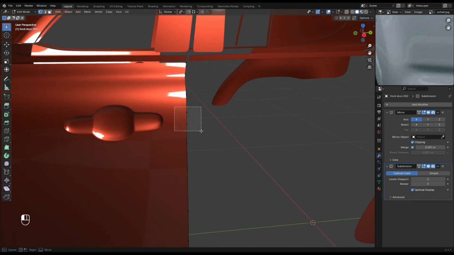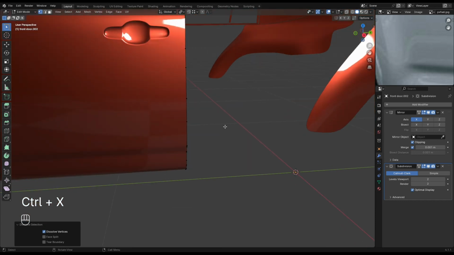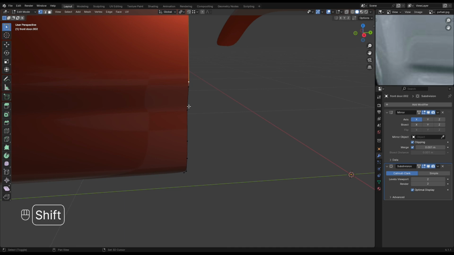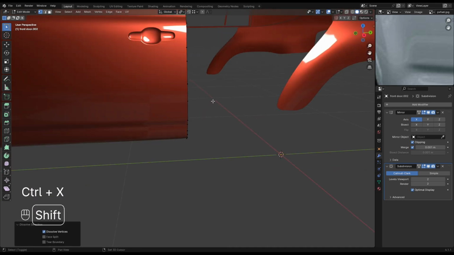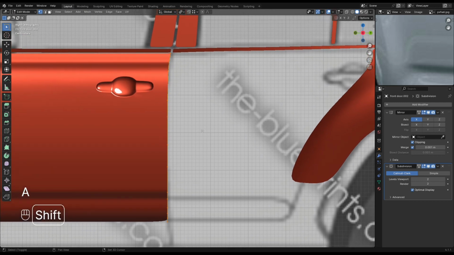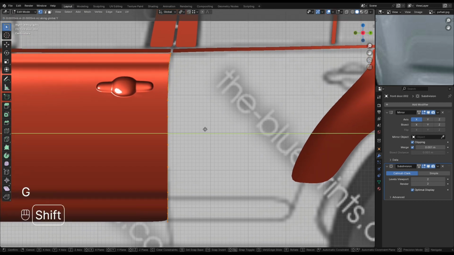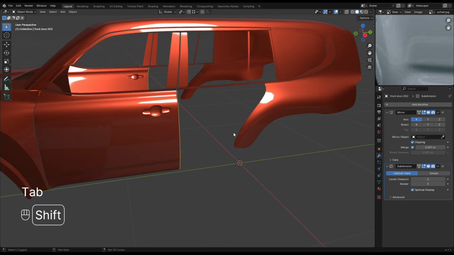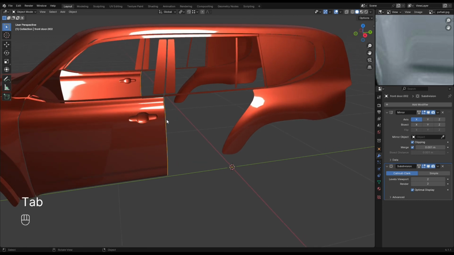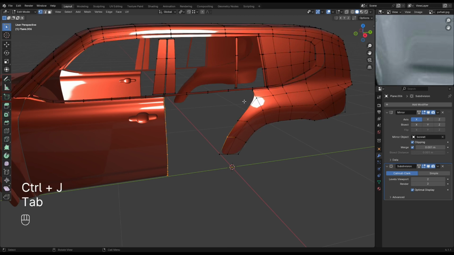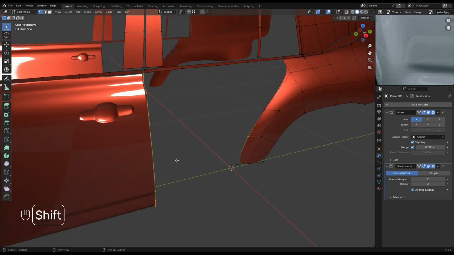I'm going to select these two vertices. Let's dissolve them. Select these together with these. Let's also dissolve. Press A to select all of them and move them along the Y to about here. Okay, let's go back into object mode, and with that part selected, I'm also going to select this area here, and let's join them with Ctrl J. Let's go back into edit mode.